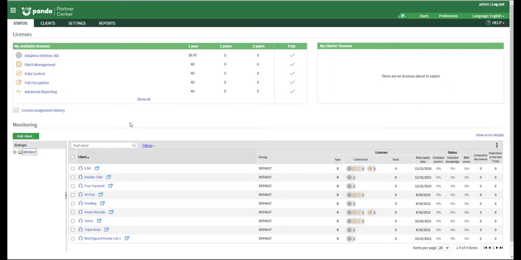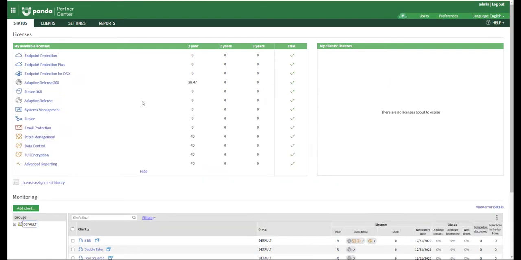In order to have licenses available in the pool, they need to be added into the console. So in this instance, if I expand Show All here, I can see that some of my products don't have any licenses associated to them. So how can we increase these volumes? So let's take example endpoint protection. Presently, I have 0 licenses available.